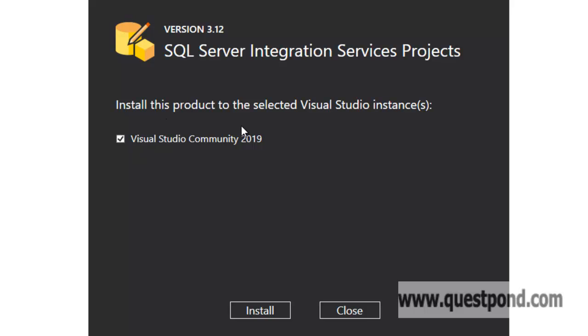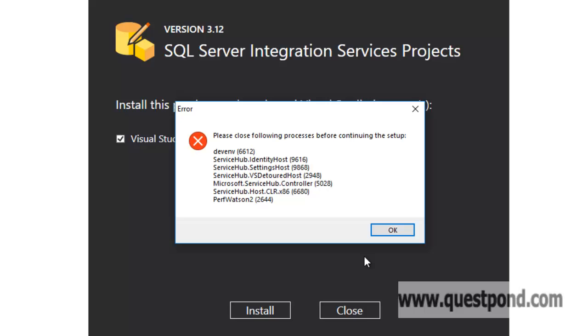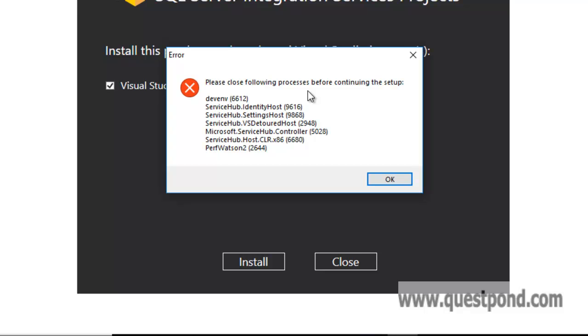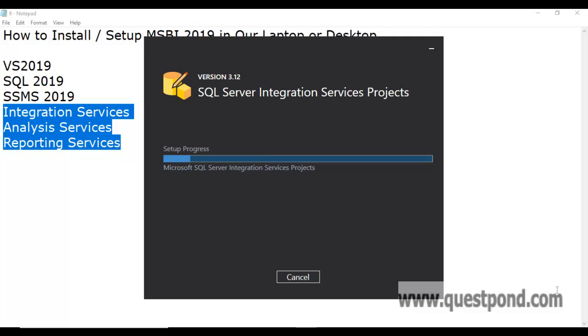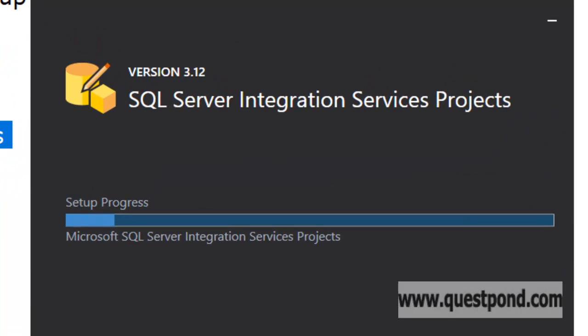Yes, install this product for Visual Studio instance only, that is Visual Studio Community 2019. I will say install. So it is asking me to close some processes before starting the installation, so let me just close everything here. As you can see, friends, since my Visual Studio was opened, I have closed that, and my SQL Server was also opened, so I have closed that, and once I closed everything, my setup has started installing, as you can see here. There is a progress bar here.